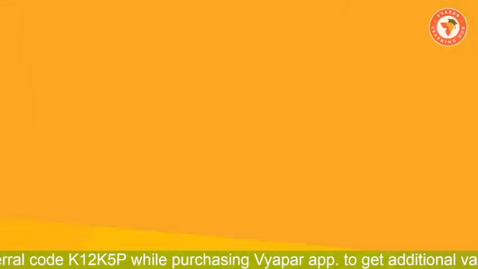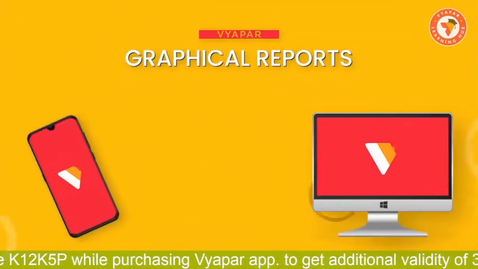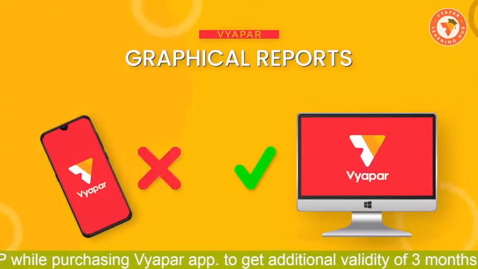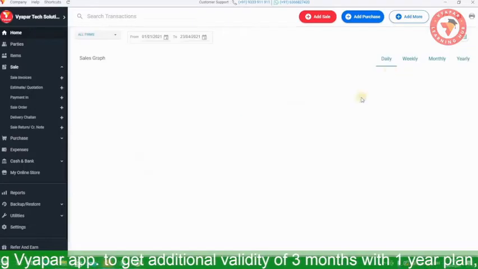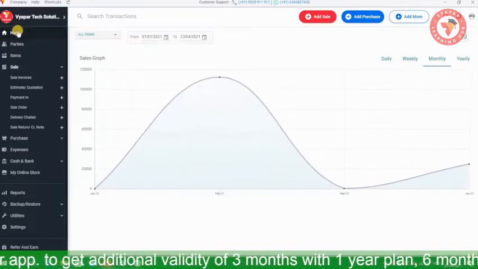Graphical reports. You don't get reports in the form of graphs in the mobile version. But on the desktop version, you can see your reports like sales and expenses in the form of graphs.